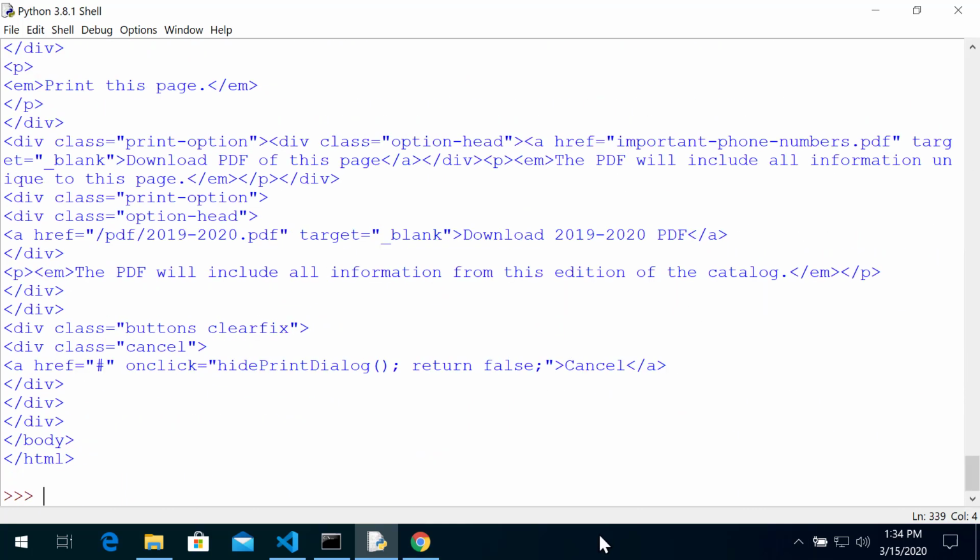All right, so we've done that part. Now, what do we do with this? Well, we can actually access the various elements of a web page.